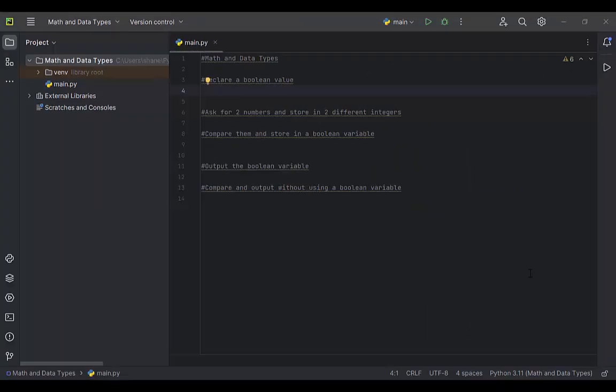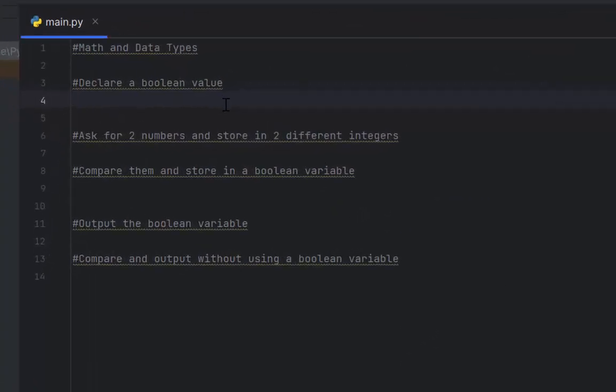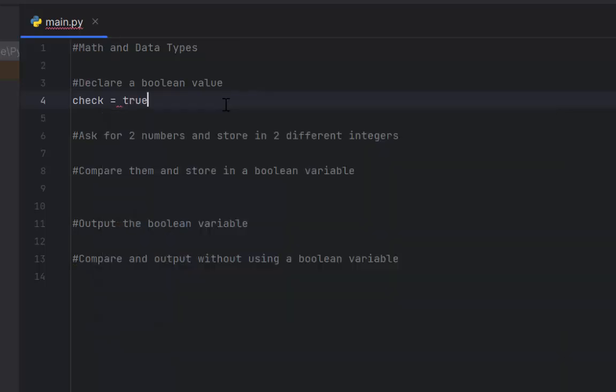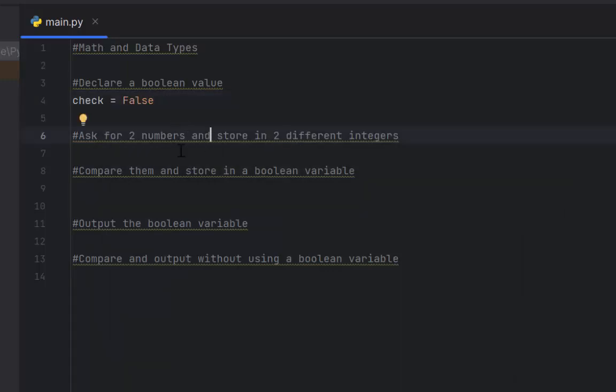All right, so let's put some of these things together. Let's declare a Boolean value. I give it a name, check, and that can be true or it can be false. Now notice the T was capital and the F is capital. You cannot have a lowercase f in False or a lowercase t in True. Remember, Python is case sensitive. You can make it True or False, it makes no difference.